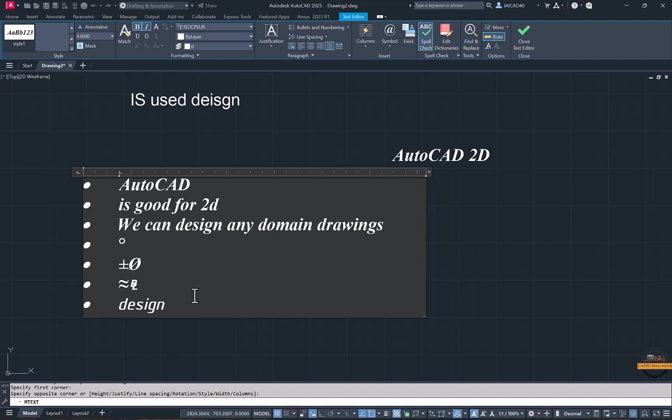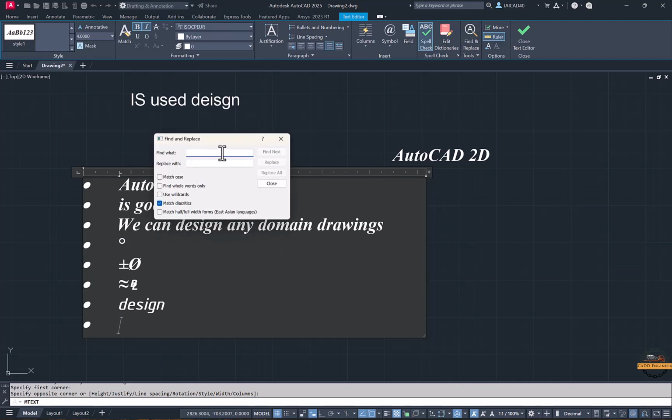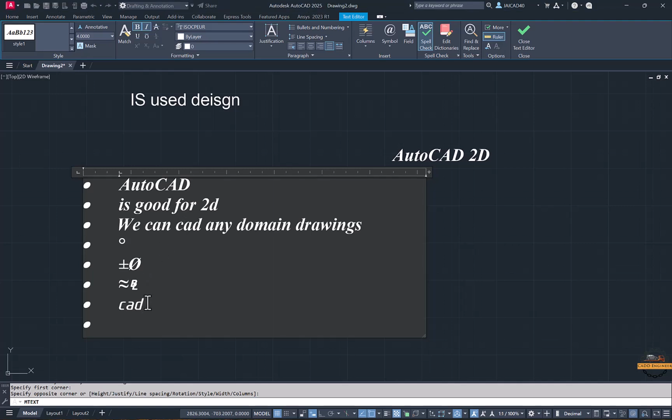Now if you want to replace something, for example the word design, I want to make it something else. So let me go here and put design, and let me replace it with CAD. I'll say replace all, and we see wherever design was written, it has been changed to CAD. So this is how we can use our toolbar.